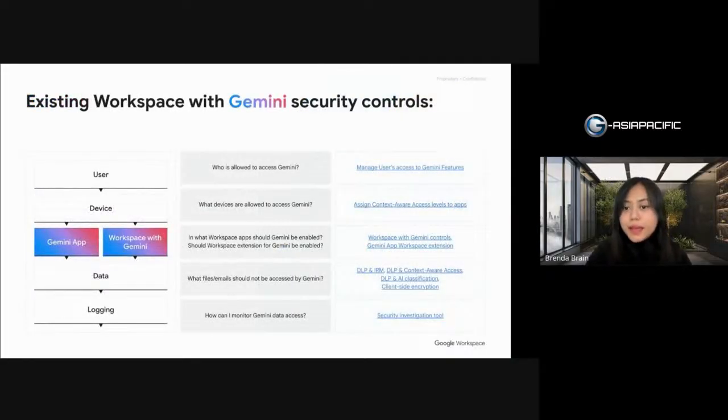Okay, now let's look at the existing security controls that apply to Google Workspace with Gemini. First we have the user and the device they are using. We can manage who accesses Gemini and from what device. But this actually depends on what plan you are on. The higher your Google Workspace plan is, the higher the ability for you to control your users.